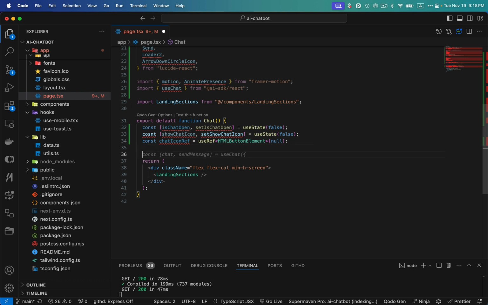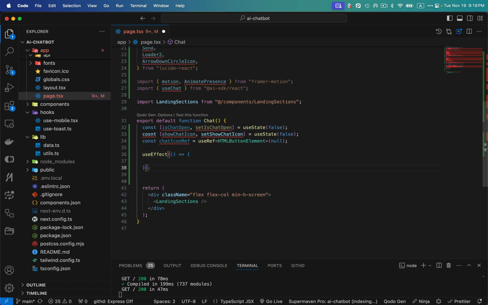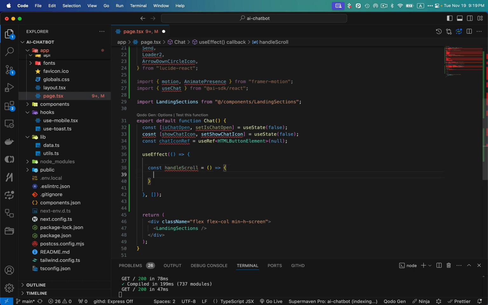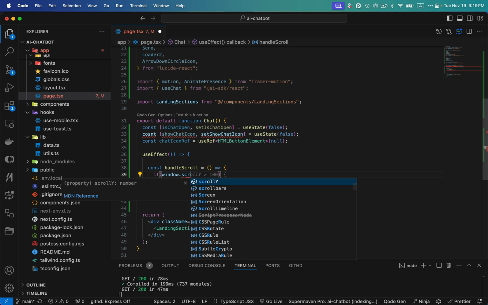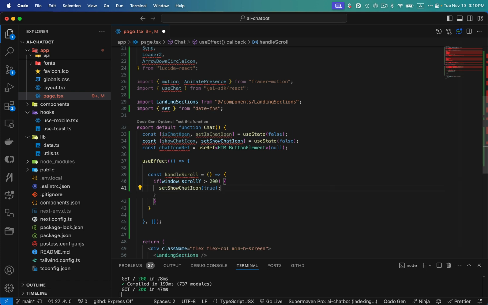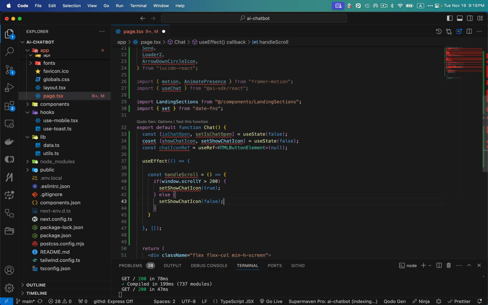All right. After that, what we need to do is make it visible. So in order to do that, we need to use useEffect. And inside the useEffect, let's close it down. First of all, let's add the dependency array, and now I'm going to write handleScroll. If window.scrollY is greater than 200, then I'm going to set setShowChatIcon to true. And if it is not, then set the icon to false, and setIsChatOpen equals false as well.